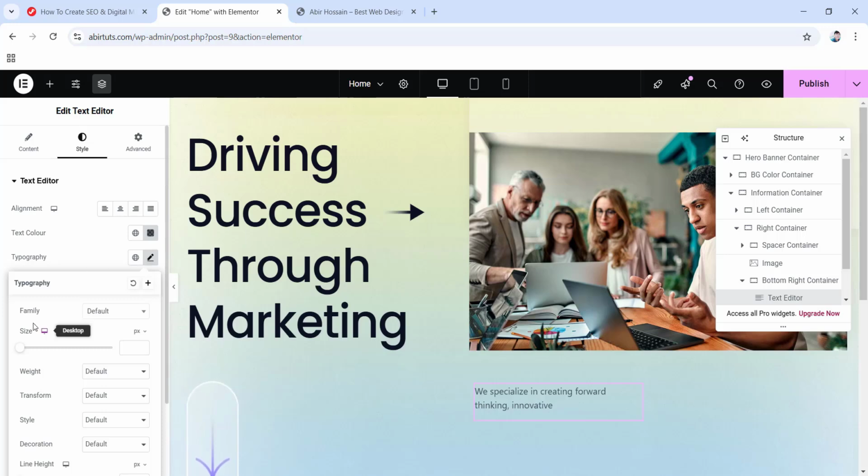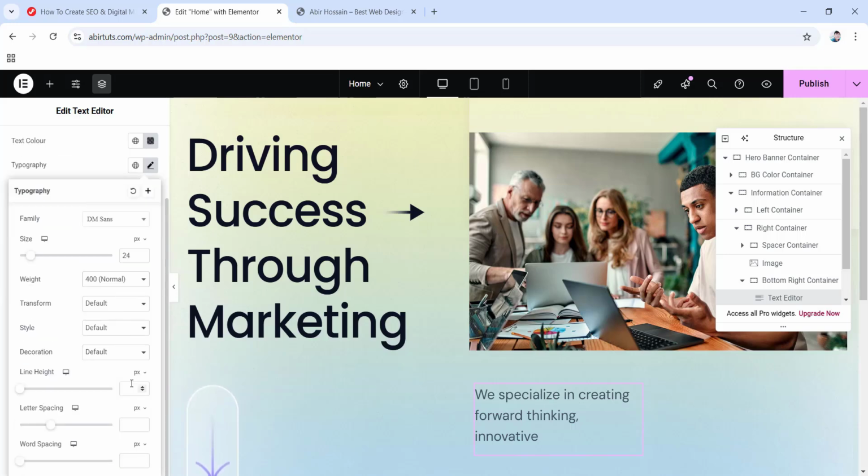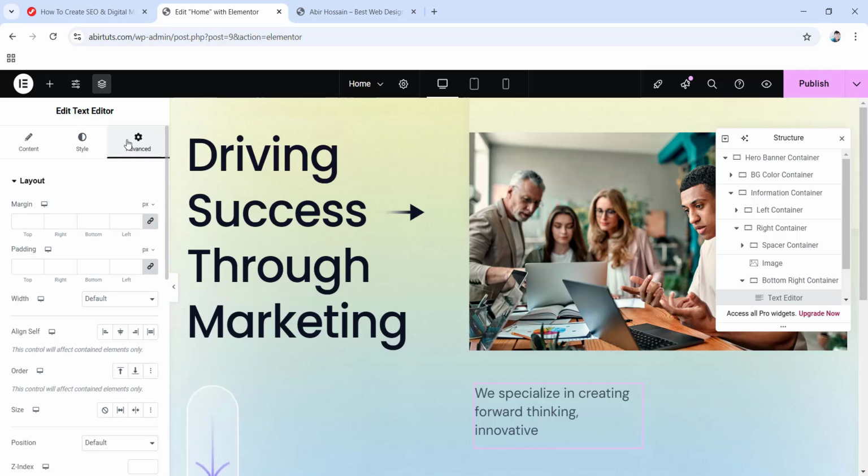Now go inside of its typography, so set the font family to DM Sans, then size to 24 pixels, weight to 400, and line height to 32 pixels. Now go to its advanced tab, unlink the margin values, then only set the bottom margin to 24 pixels.